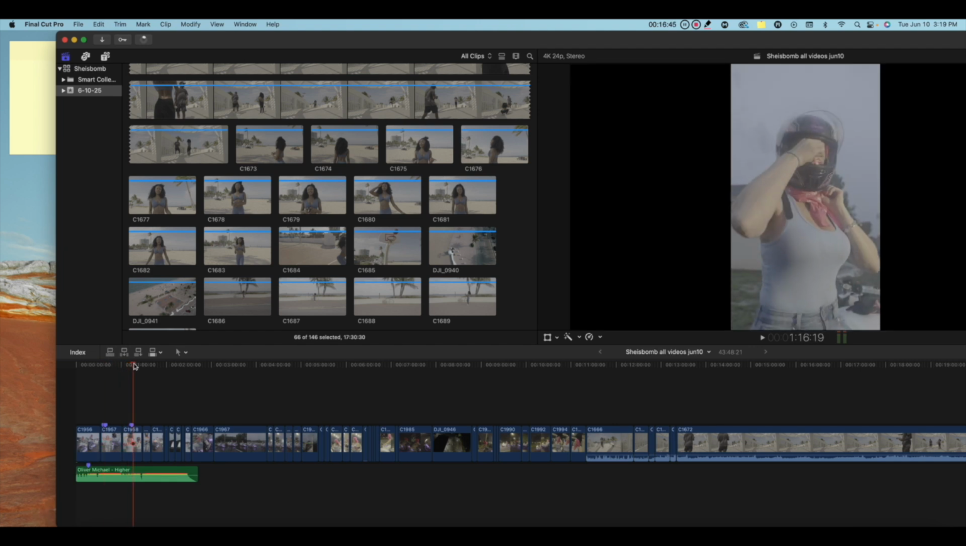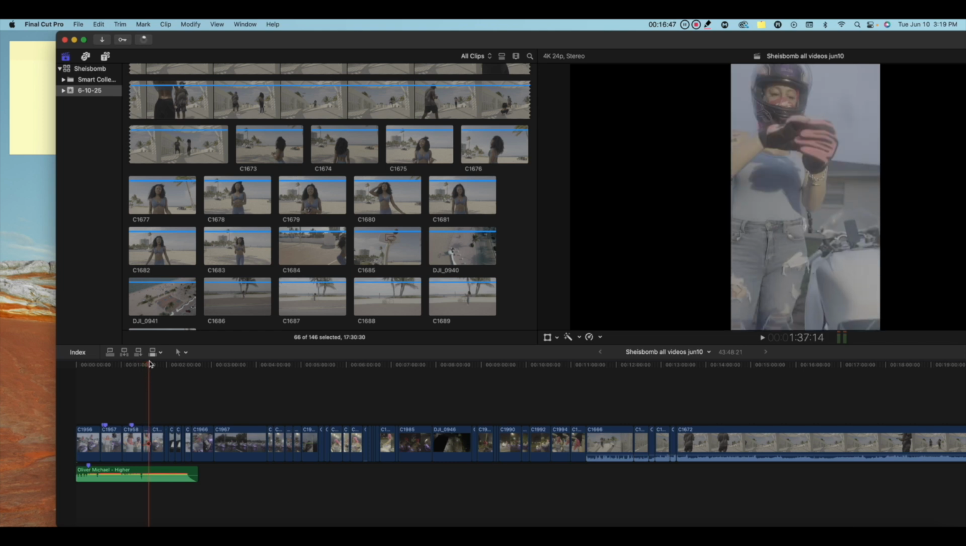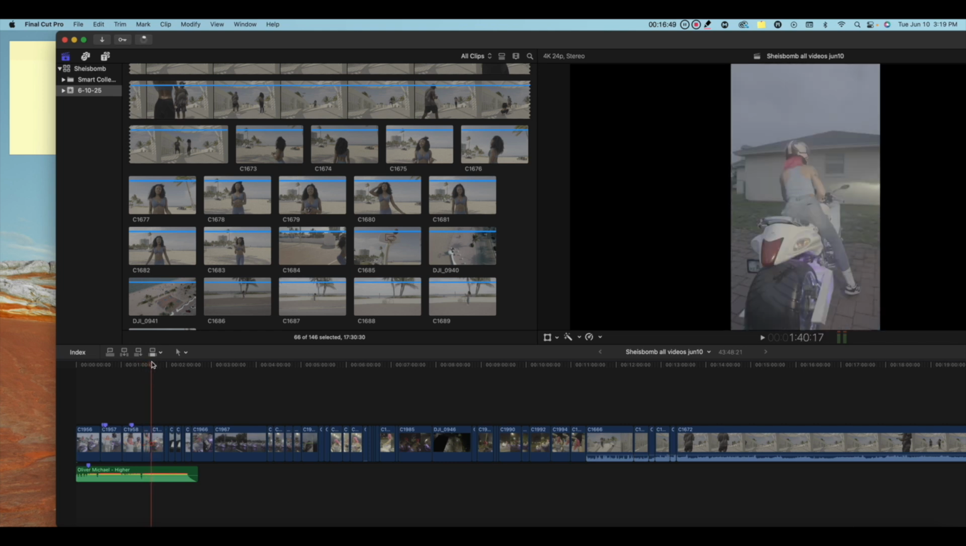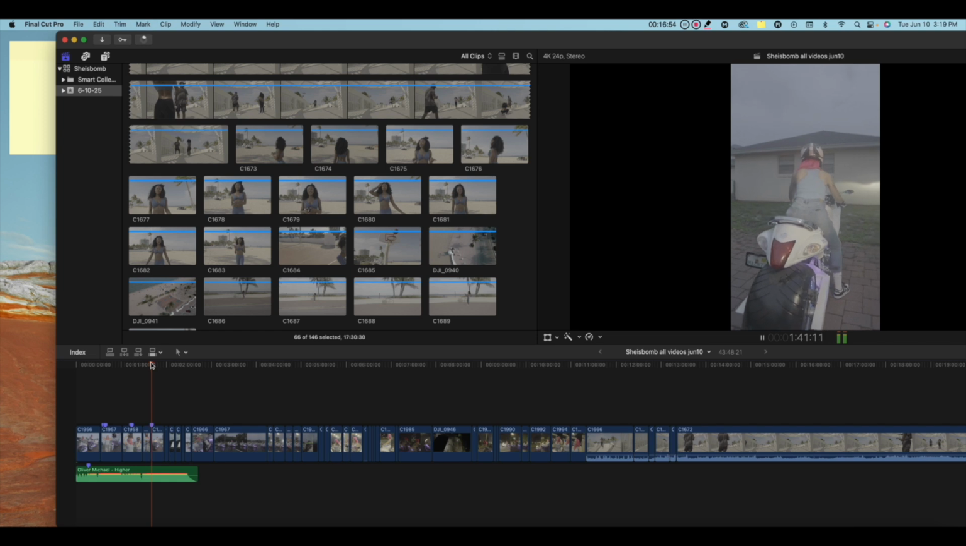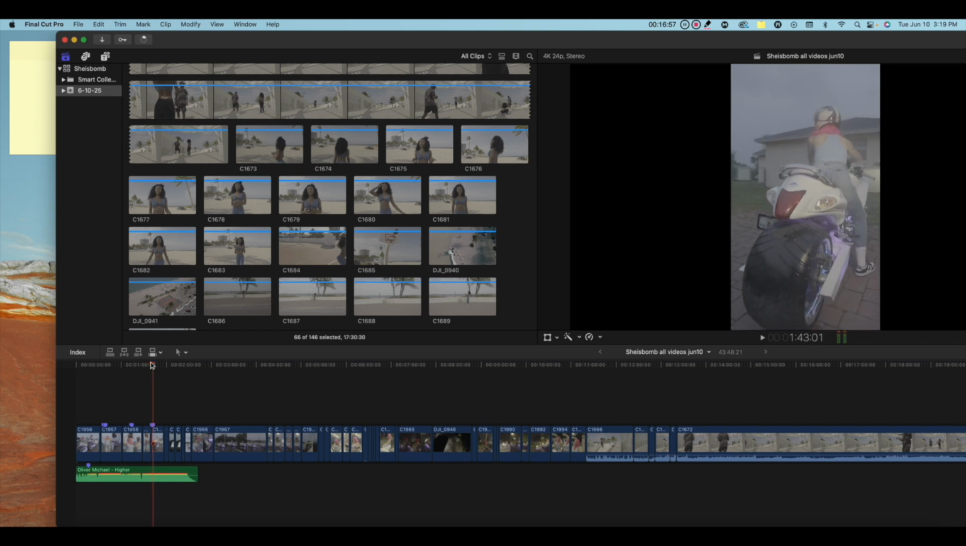Alright, so we got her putting on her gloves. Now I'm gonna get her getting on the bike. So little clips like this could be just leading up until the drop, and when the drop happens, that's when you will see her on the road.